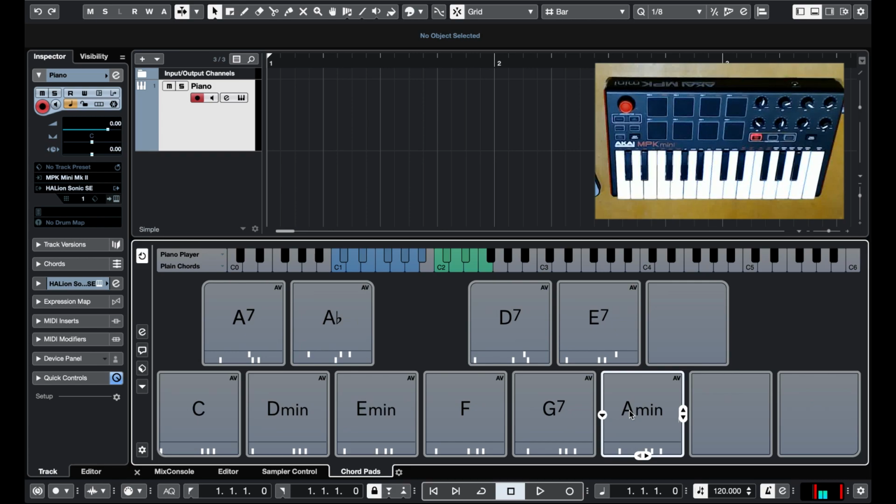Anyway, we're going to take a look at how to do this. Now, there are a number of ways you might be thinking about doing it, but actually, the best way to do it is to reprogram the MPK.